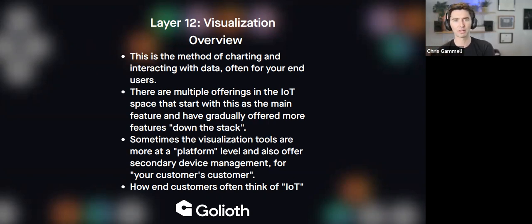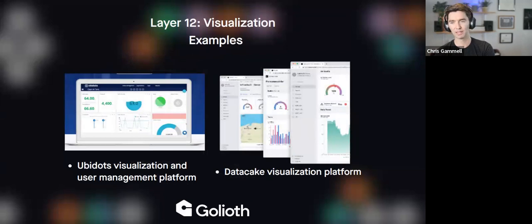These are all customizable with a lot of these, but this is how a lot of your customers will often think of IoT. Some of our favorites are DataCake and Ubidots. I think these are both great platforms. They both have other management aspects as well. Like Ubidots will actually give your customers additional logins and control over what they see. So that's a really great value add as well.